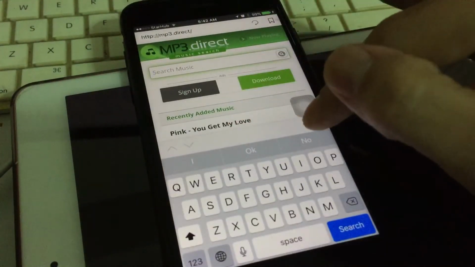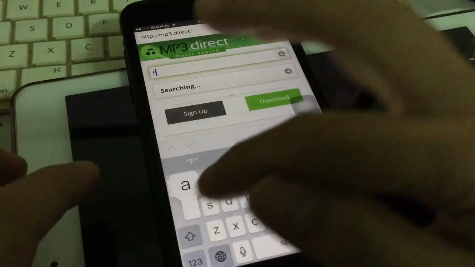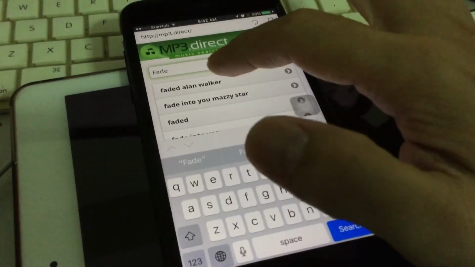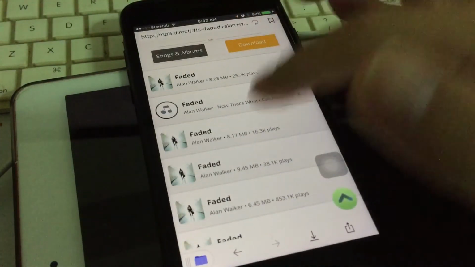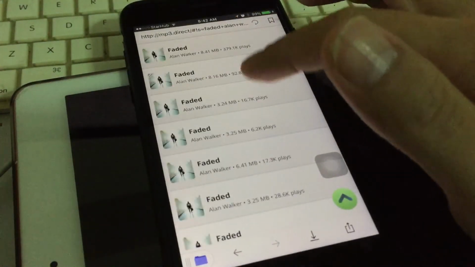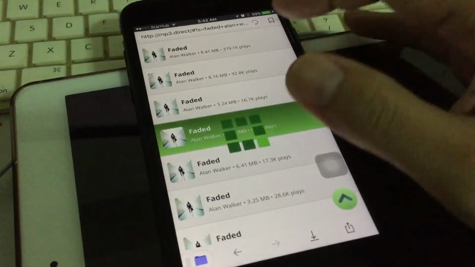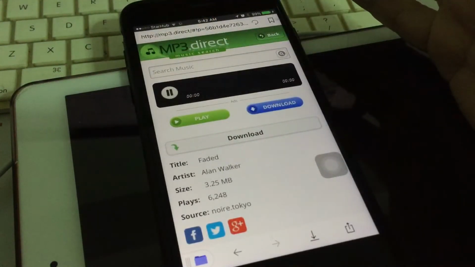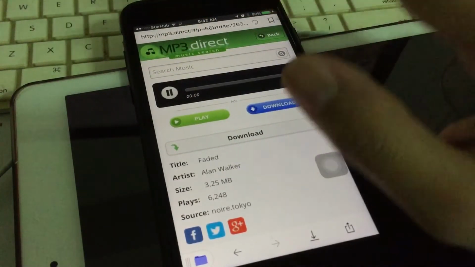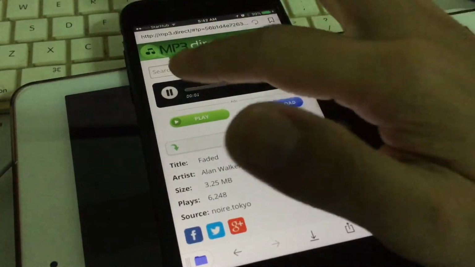So you can actually type any song that you want. Maybe for a quick one I will use Faded. Okay, so once you search for Faded, you can find a relatively shorter, I mean smaller, file. You can preview a song over here if you want to confirm whether it is the song that you want. Okay, it is the song.